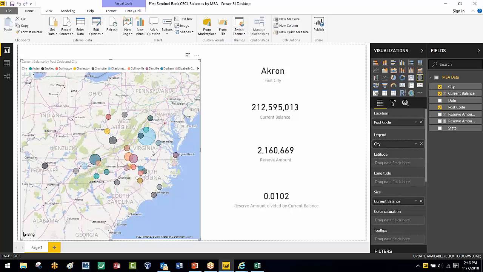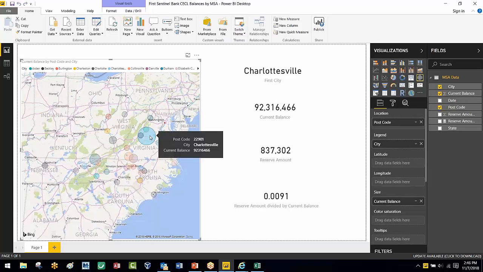What's the lead zip there? And just simply assigned all balances there. So essentially, if I'm looking at this big one here, if I click it, Charlottesville. So in the whole area, there's $92 million clustered around the MSA Charlottesville. And they've got a reserve amount of 837,000, or a loan loss reserve of 91 basis points. But you can see that's the biggest circle, $92 million balance.